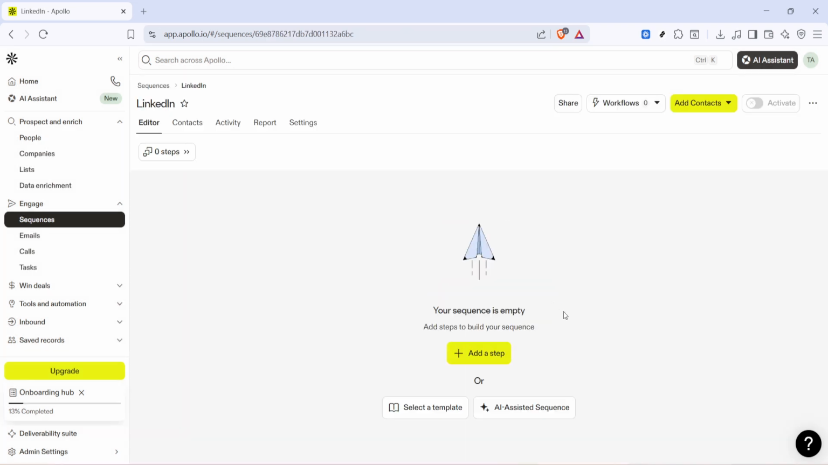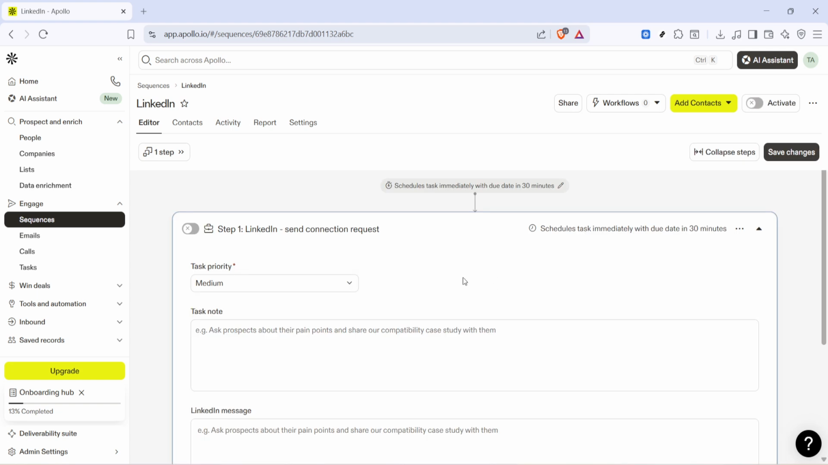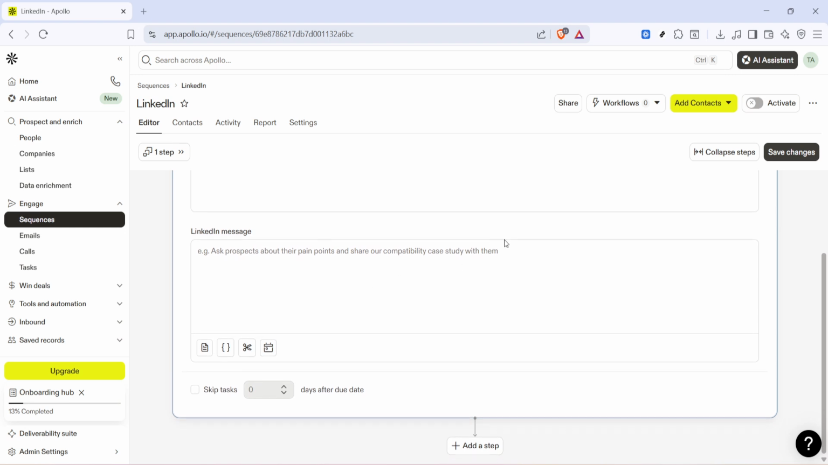Now add your first LinkedIn step. Click Add a step and choose LinkedIn. Send connection request. Set the task priority to help you triage daily workloads. High for hot segments, normal for the rest. Add a task note to remind yourself what to look for before sending, like mutual interests or recent activity.